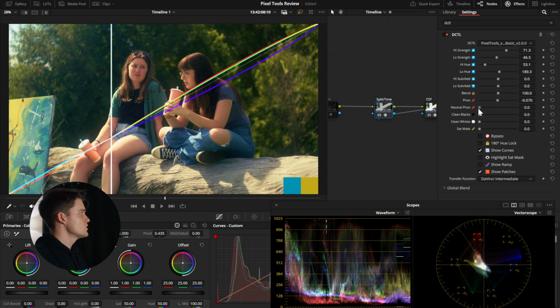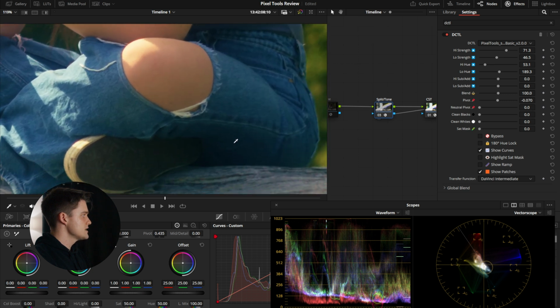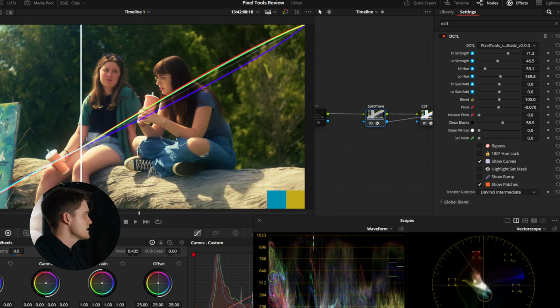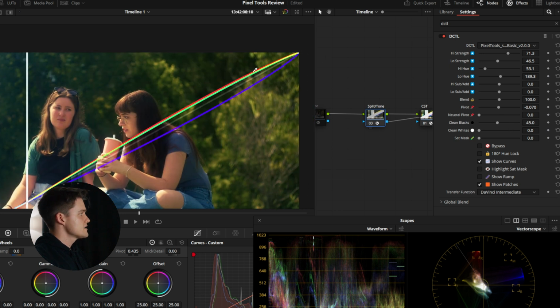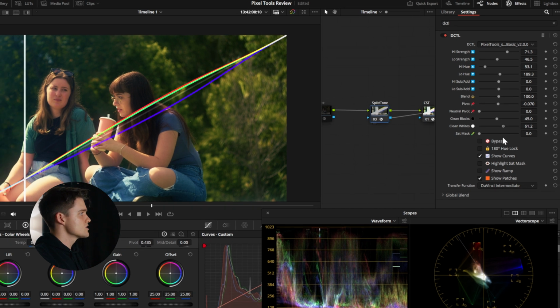Another really handy tool is clean blacks and whites. So if we go to somewhere dark here, it's decreasing the effect it has on the most dark parts of the image. And you can see that as a visual representation in the bottom end of our curve here. It's exactly the same with our clean white slider. You can see it converging back to a neutral white point as it gets to the top of the curve.